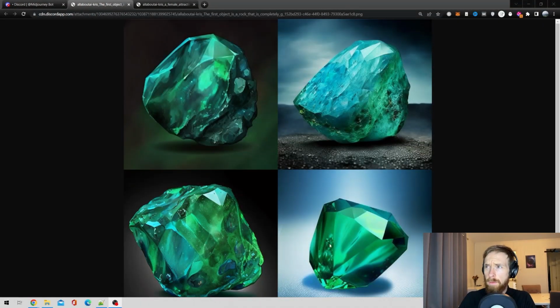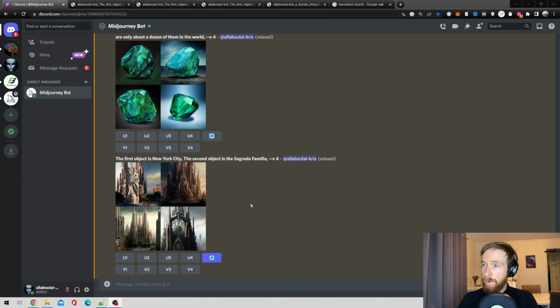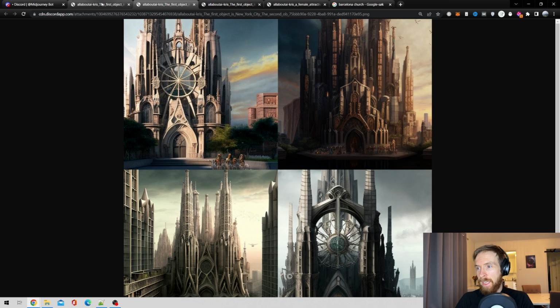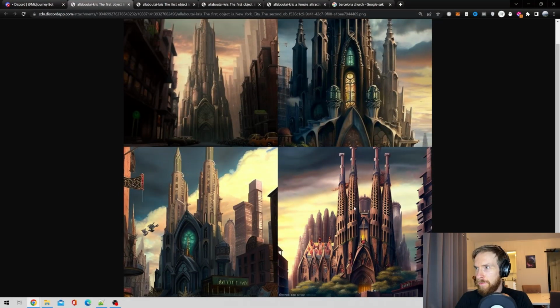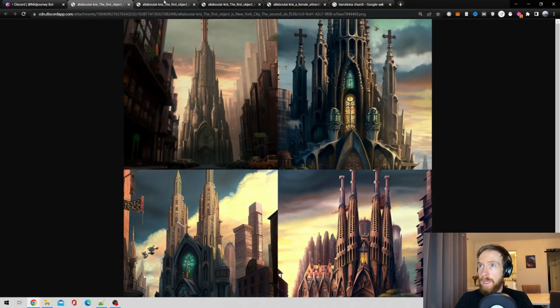So let's try one more variant of this. So here I went with the prompt: the first object is New York City. The second object is Sagrada Familia, that's the famous church in Barcelona. So we got these, I guess, 8 images back, and I think it did quite a good job. Especially I like this one up in the left corner here because we can see the taxis from New York and of course the skyscrapers, and we have the church in the middle. So I think it kind of pulled it off. Again, I'm not a big fan of this style, but I guess I didn't describe any style.